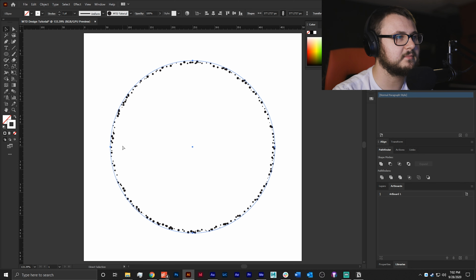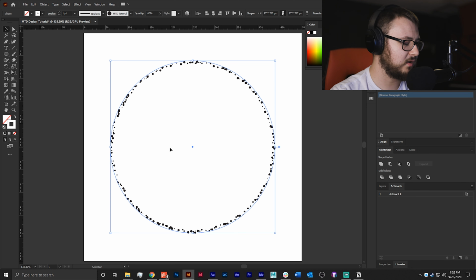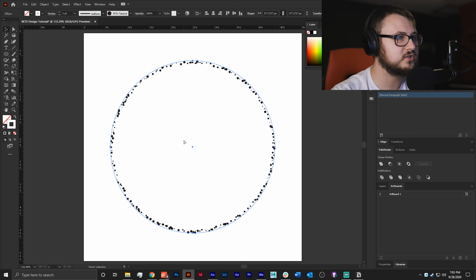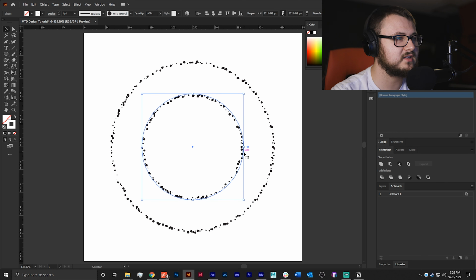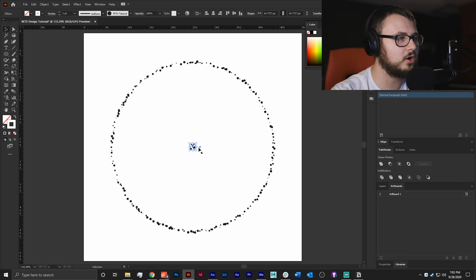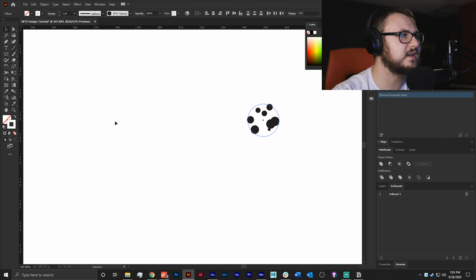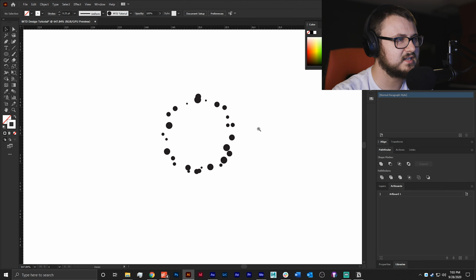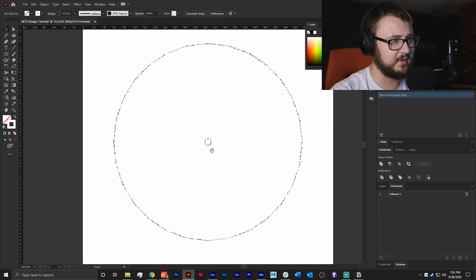And then I'm going to take this and copy it with Command C or Control C. And then Command or Control F to paste it in front. It looks like there's one circle right here, but there's actually two. So you'll notice if I do this, you can see that second circle right there. So I'm going to take this and make it pretty small. And then I'm going to nudge the size down. I typically like to go with 0.25 because you can see it's taking on the shape and the scatter brush element that the big one has.